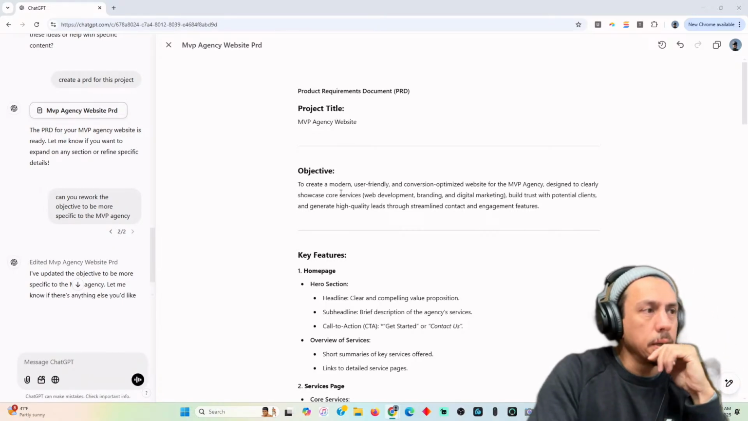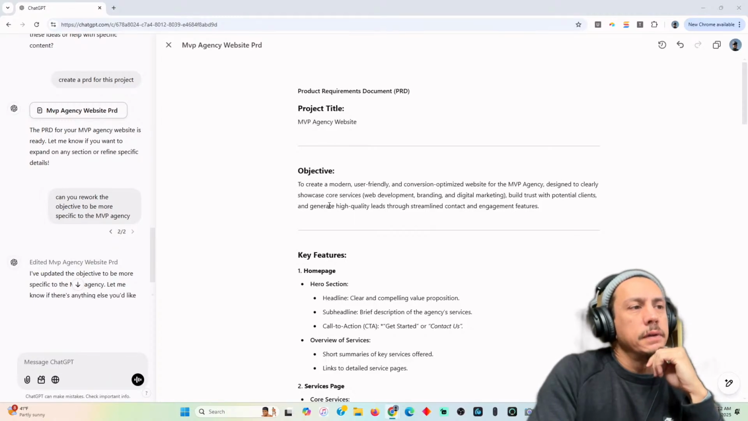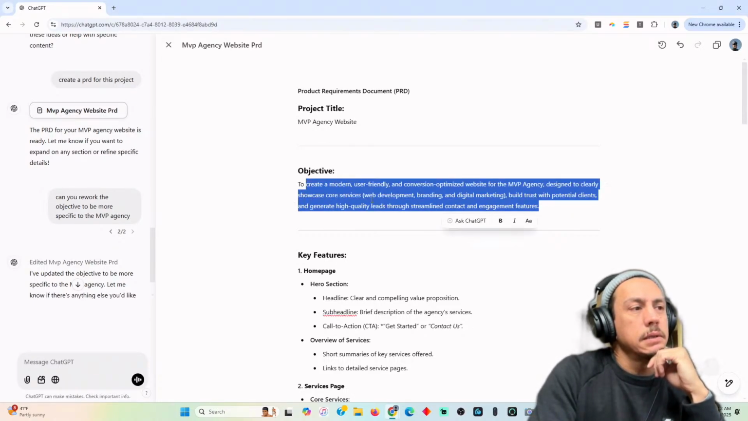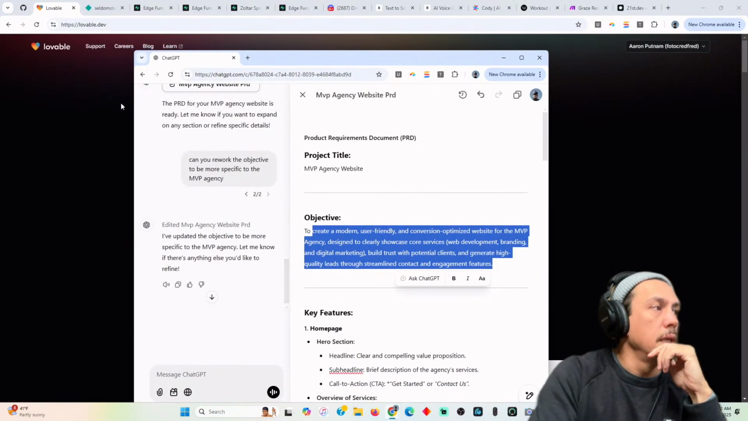All right, so create a modern, user-friendly, conversion-optimized website for an agency to clearly... Okay, that's fine. I'm not going to mess with this prompt anymore. All right, so let's just do this.